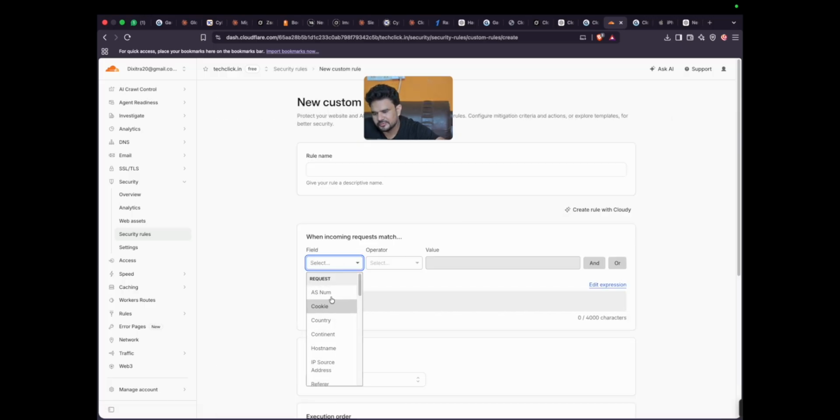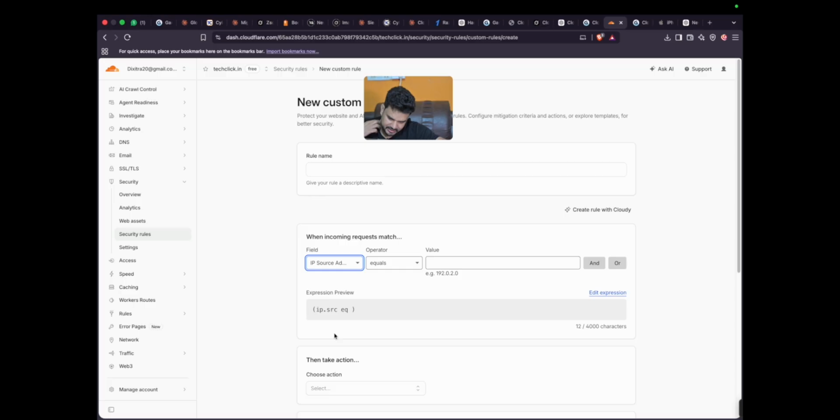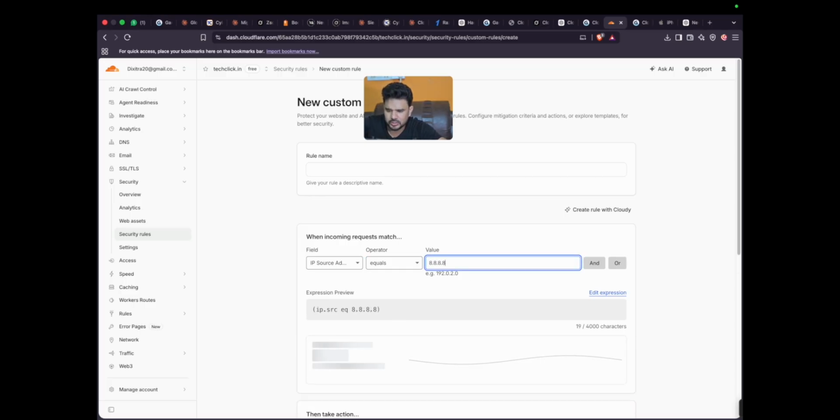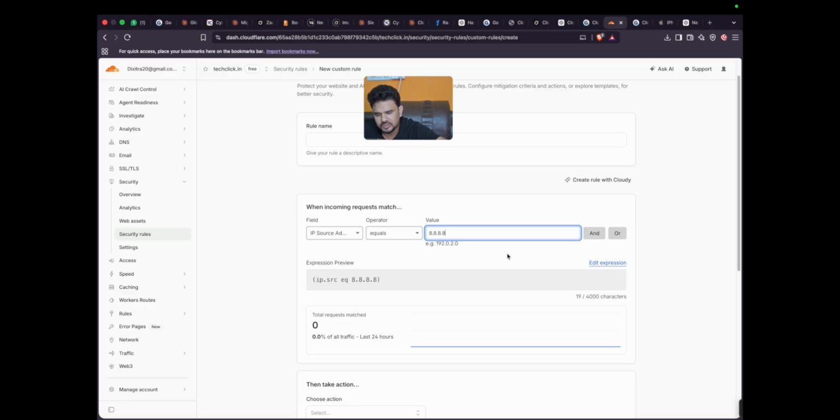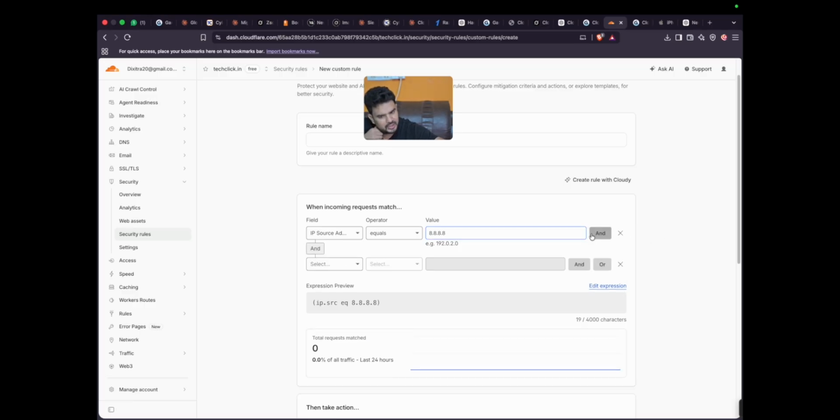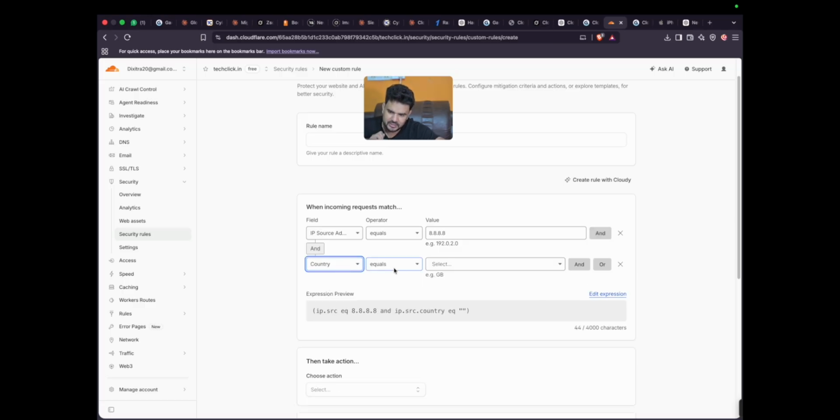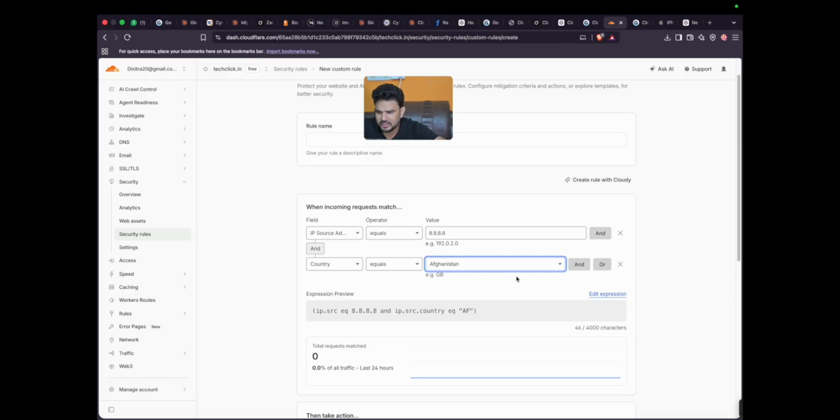So custom rule is, a request is always coming as an HTTP field. You can put the source IP address, right? Suppose I want to block any traffic coming from source 8.8.8.8, right? So you see, you got an option. If you want to add more options, you can select here, maybe add a country as well, and you define Afghanistan, right? So if you want to block Afghanistan, you can set it like that.